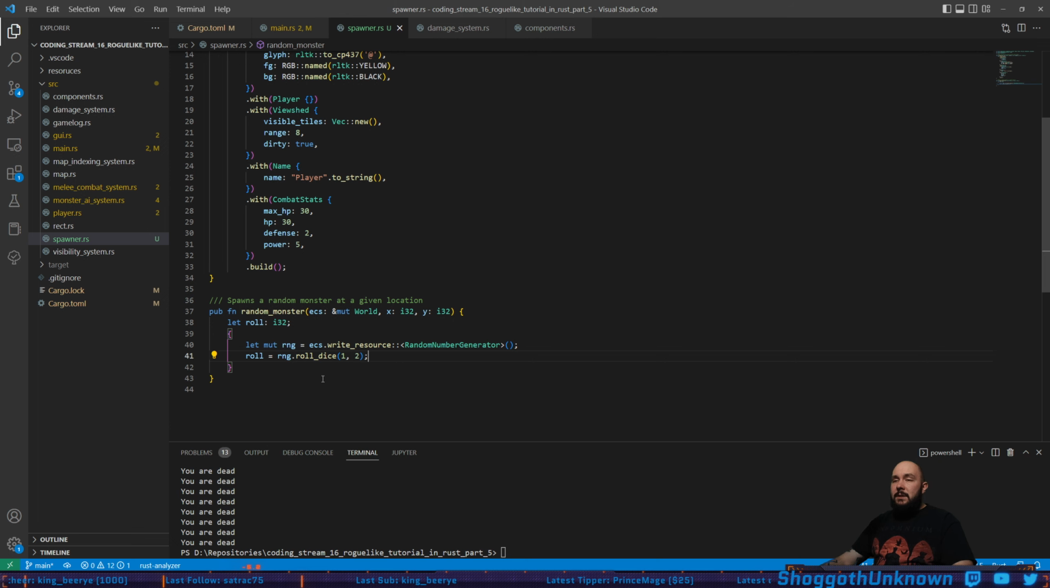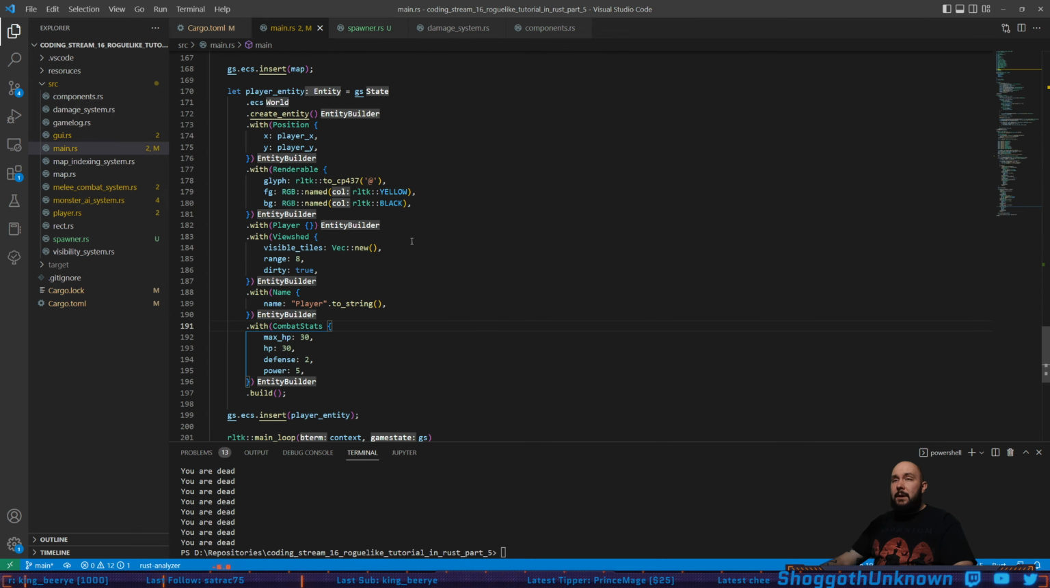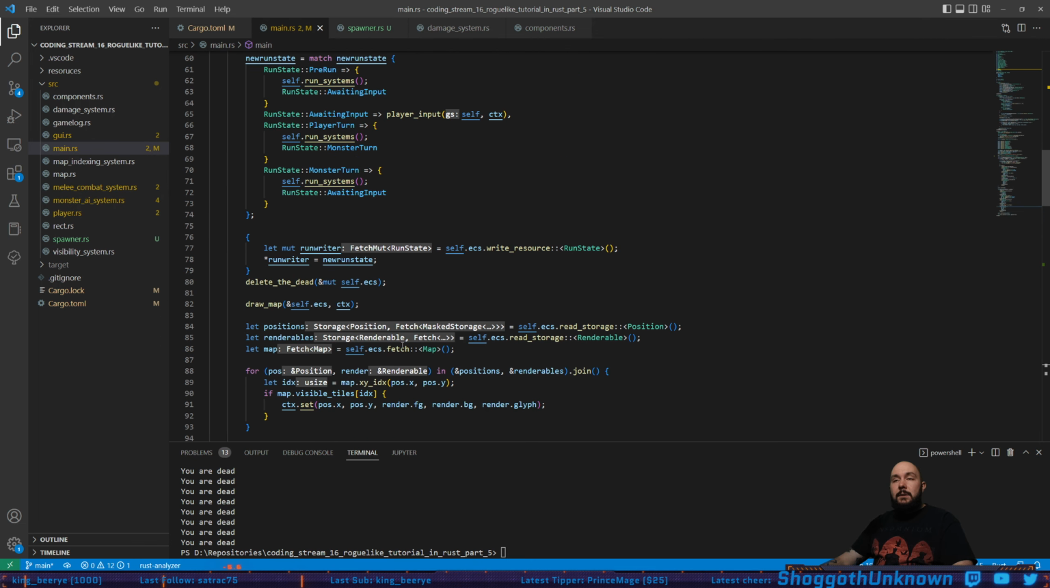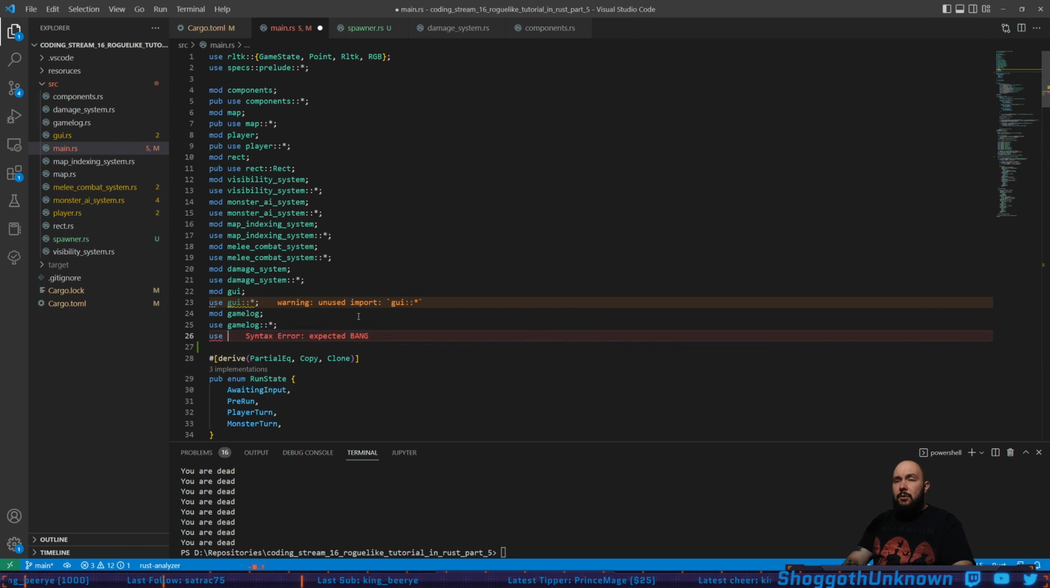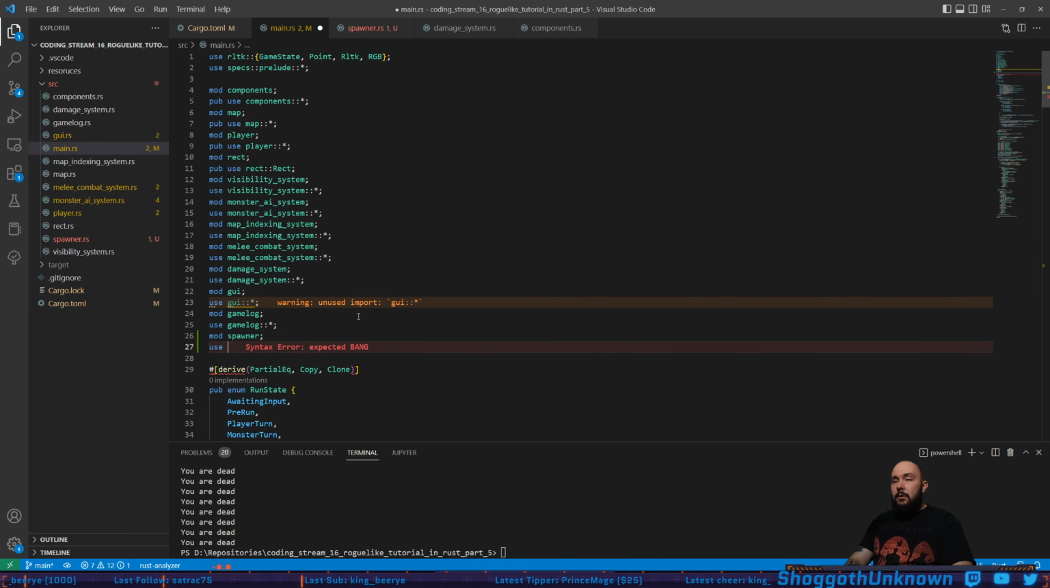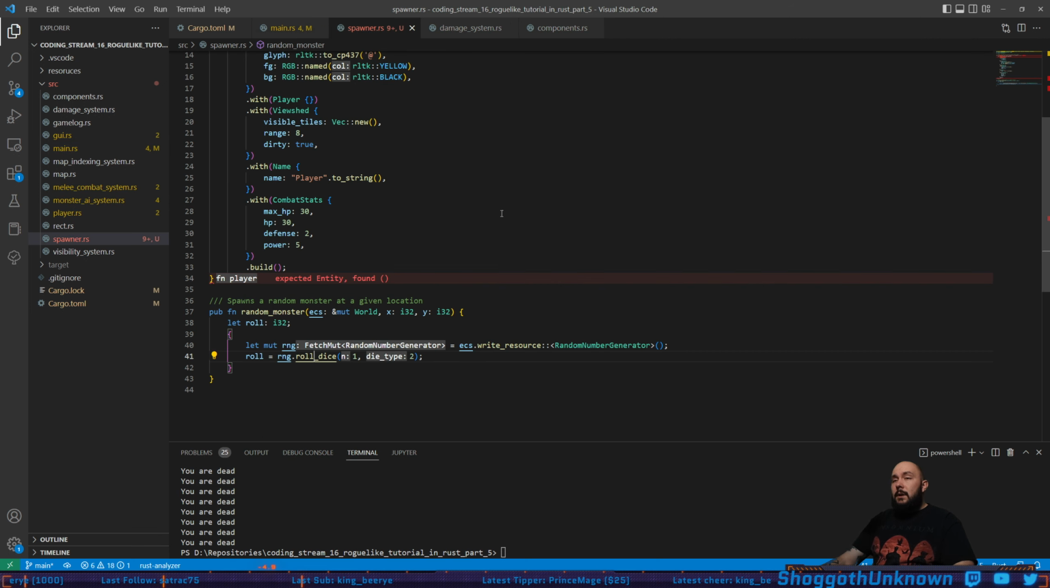So remember, it's simulating 1D2, right? Oh, it's not showing up because we're not using it in main yet. So let me pull this into main so we get our autocompletes and checks and everything working properly. Use spawner, or no, mod spawner. Use spawner star, because we'll actually be using it.